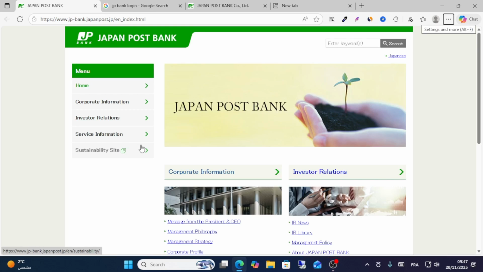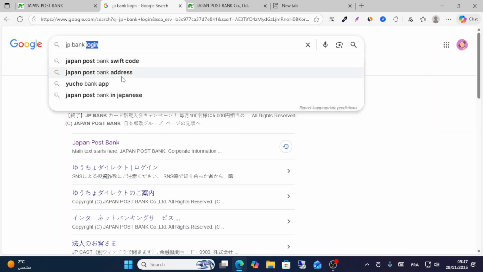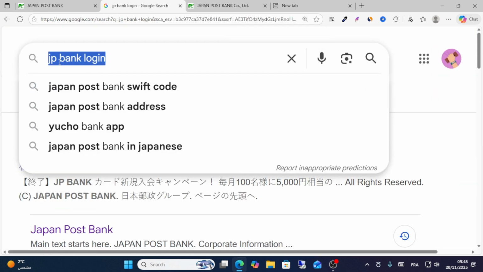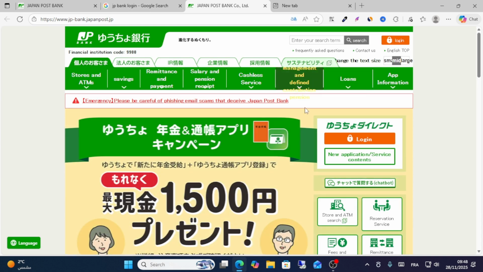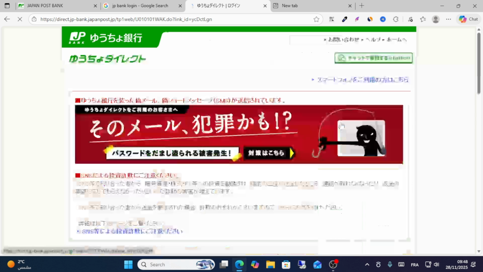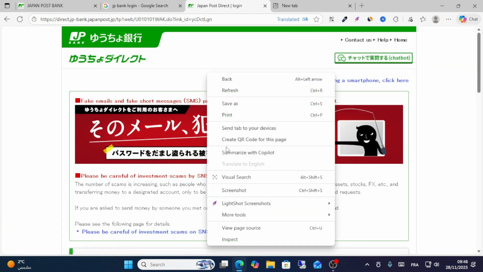In this video guide, I will show you how to log in to JP Bank, Japan Post Online. So friends, go to Google and search for JP Bank. This is the keyword. As you can see here, click the first result. You will see this login page. As you can see here, click on the login option. When you click on the login option, you will be redirected to the login page.